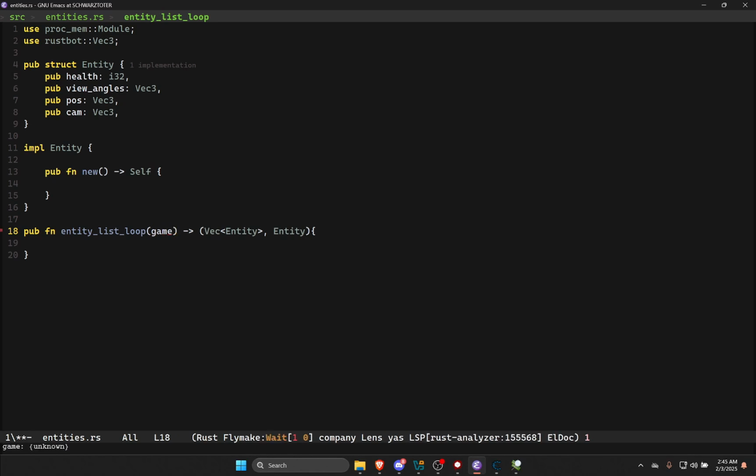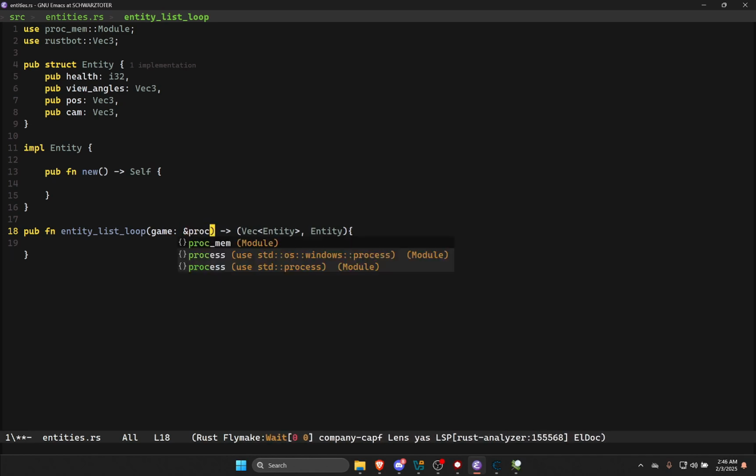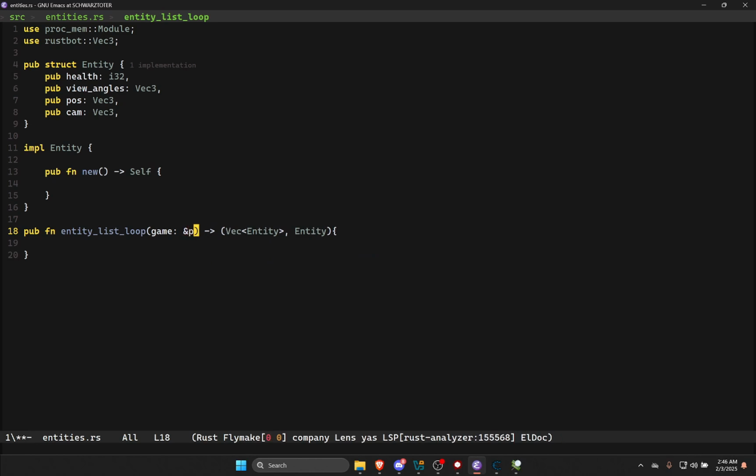Also take a reference to our game, so we can use it in here. So that's why I added proc mem. Oh, I imported module. Classic. So we'll import a reference to process.